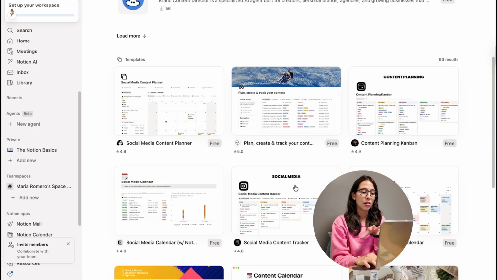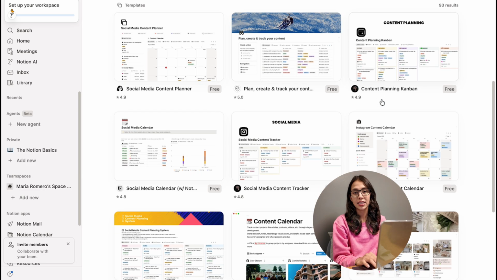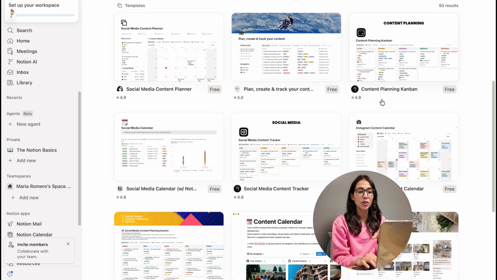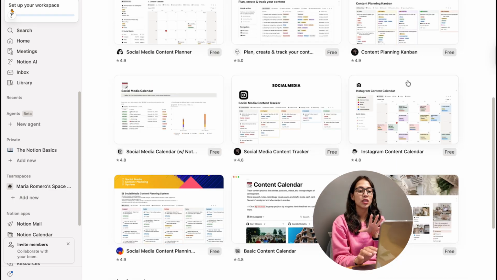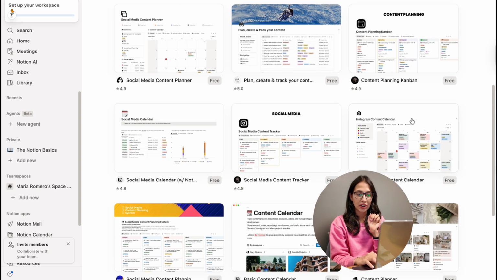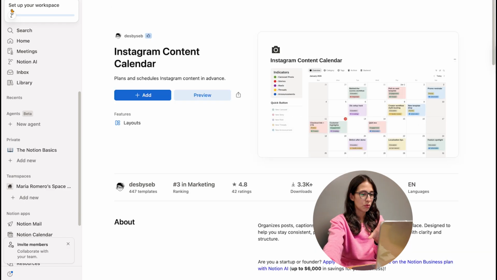So I'm going to scroll down, and as you can see, we're going to see different types of templates that we can use. Some are for free, some, as I said, you can buy. So simply scroll down and pick the one that works best for you. I am personally someone that enjoys seeing things as a board, not so much as a graphic or list. So I'm going to select this Instagram content calendar right here, just because it has dates and it just makes a lot more sense to me.